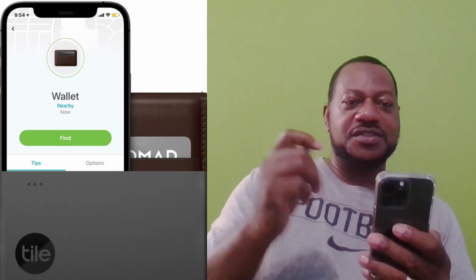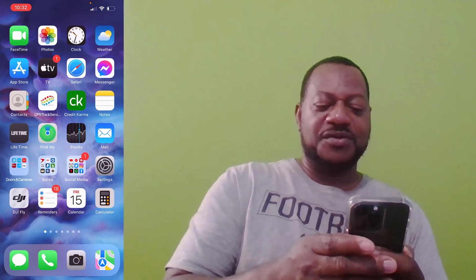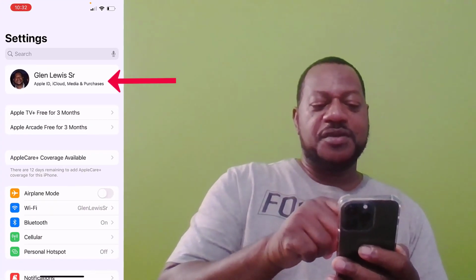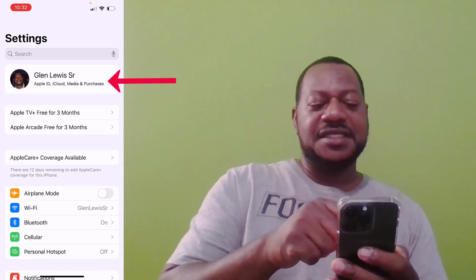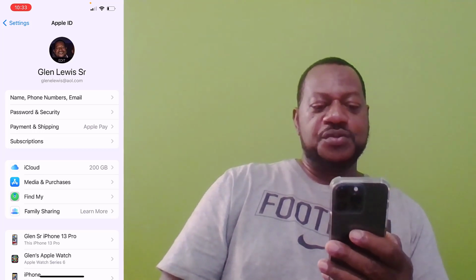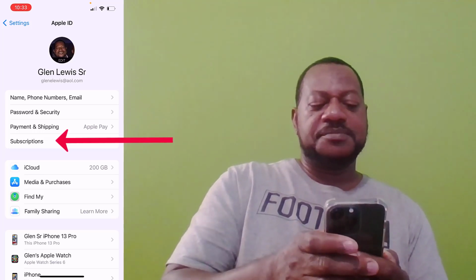First, what you want to do is get here on your phone and go to settings. Once you go to settings, where you see up there where it says my name, it's got the Apple ID, iCloud, media, you click on that. Okay, once you get here, you want to go to subscriptions.